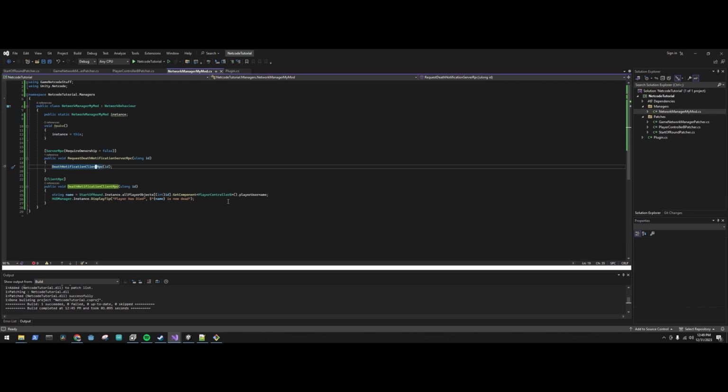And for custom objects, since it derives from a network behavior and it's live and valid, you can just have your RPCs on your item script and it's completely fine. You don't need a separate little manager. But yeah, I didn't really have a plan for this, but hopefully it helps some people out.